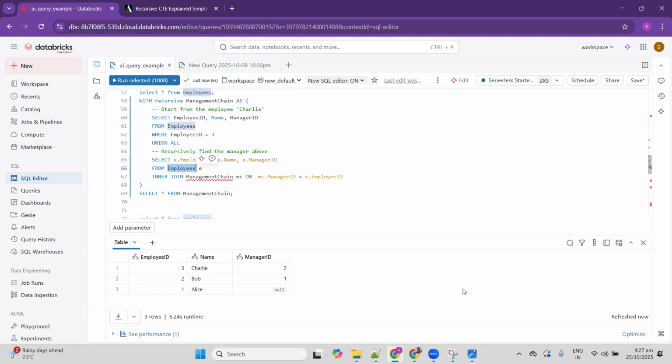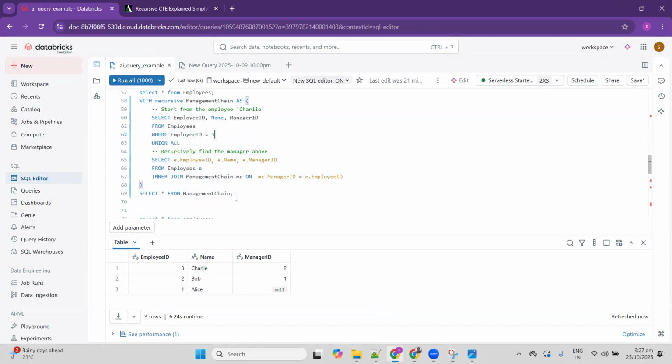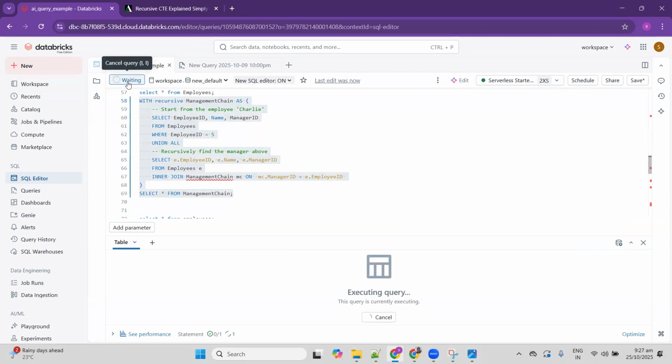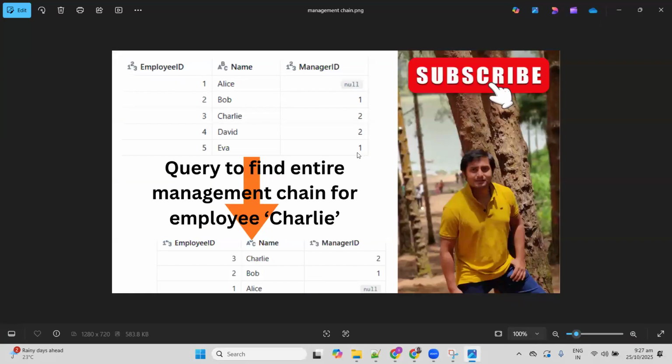If you want to find out for Eva, Eva's employee ID is 5. So let me give 5 here and run it. We'll get the management chain of Eva. Eva is 5, and her manager is employee ID 1. So his manager is only 1 here.